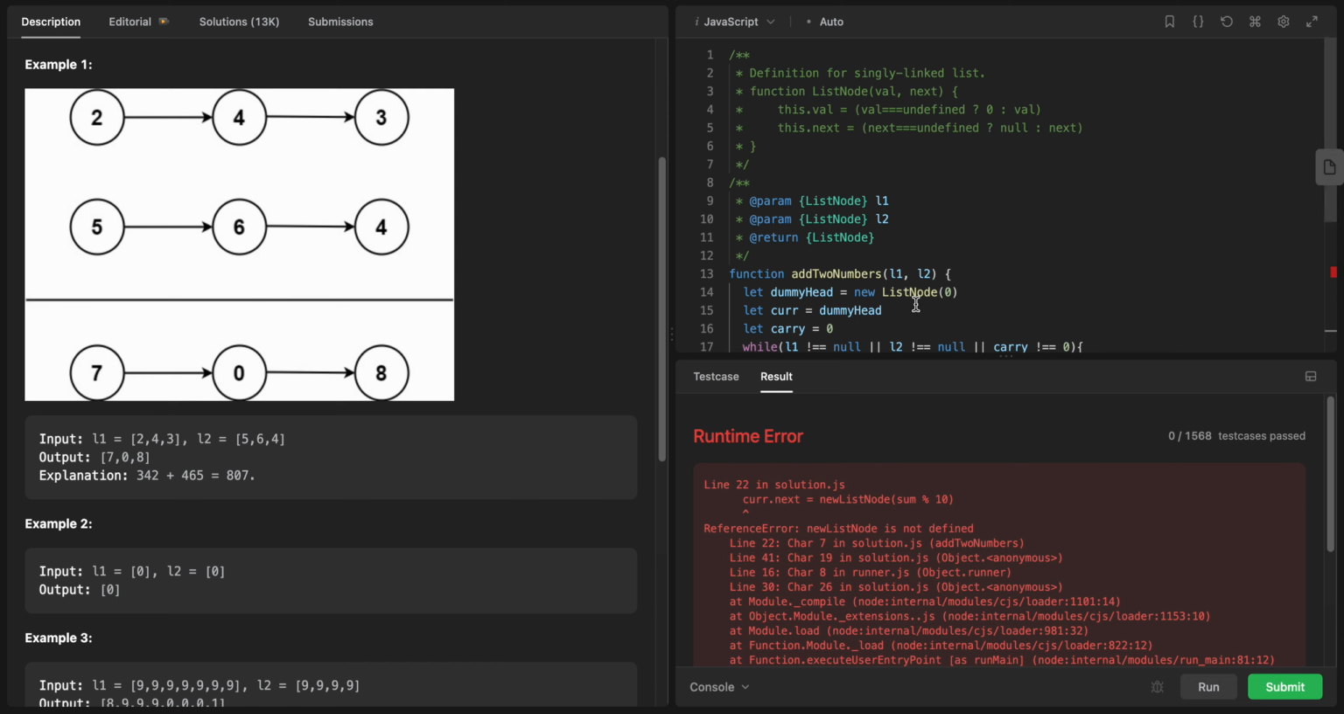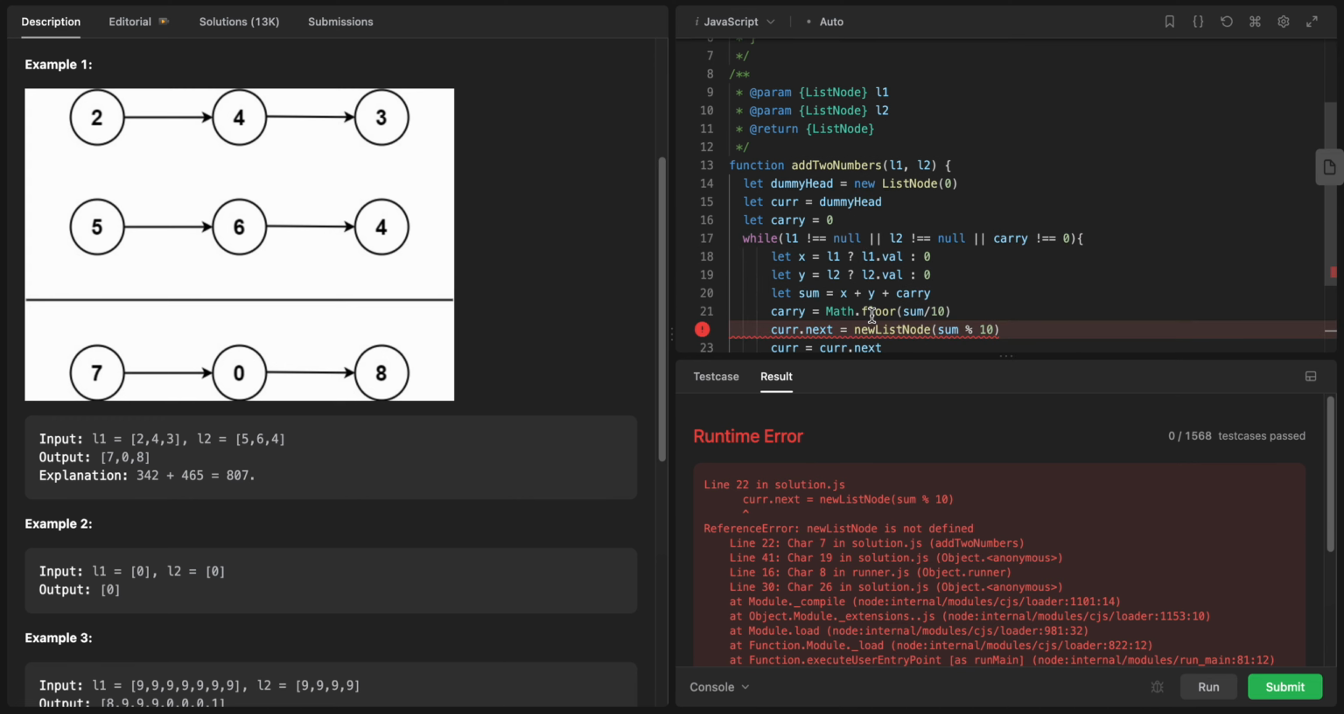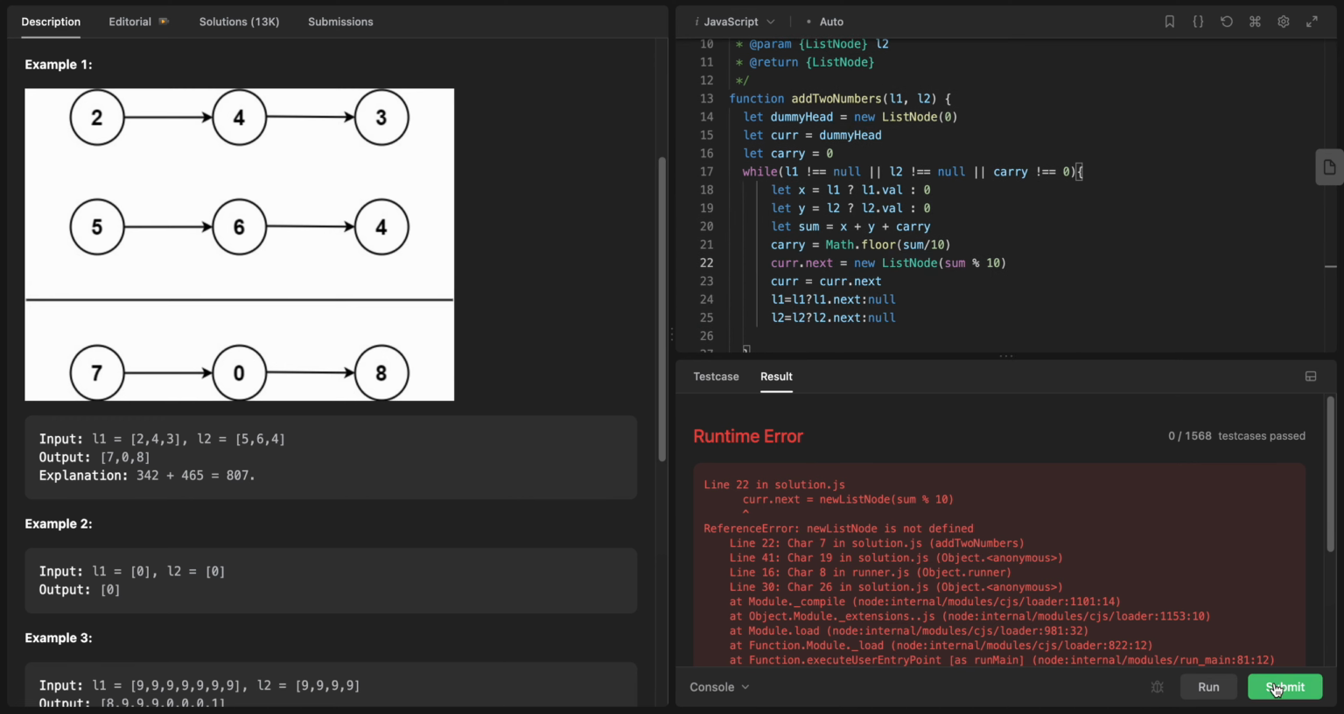New ListNode is not defined. What? Sorry.